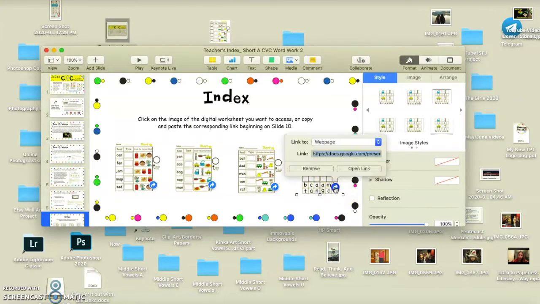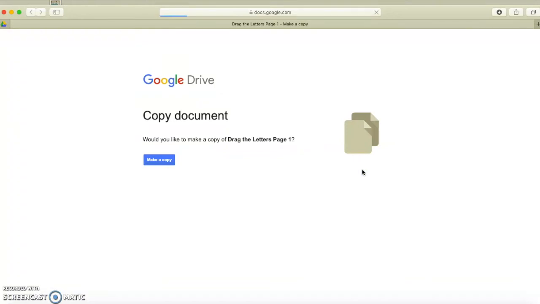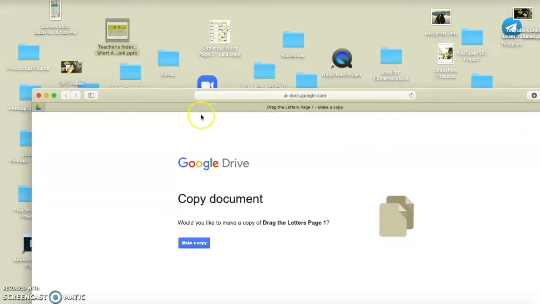All I'm going to do is open it. I'm going to stay on this page where it says, would you like to make a copy of Drag the Letters page 1? Instead of going ahead and doing the worksheet, I'm going to take this page where it prompts you to make a copy, and I'm going to add this as an icon to the desktop.